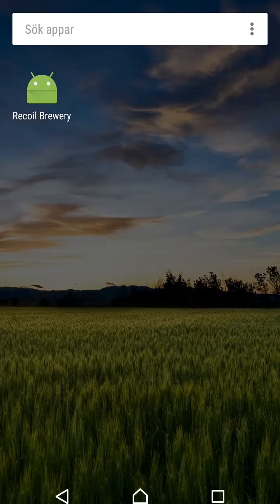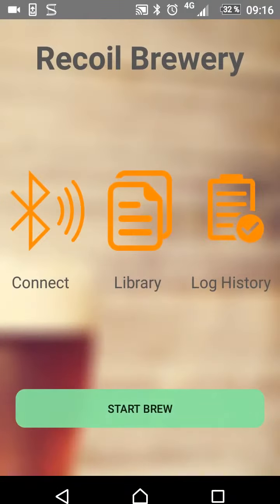Alright, so let's open Recoil Brewery App. So this app is like a helper tool for the brewing process, and also containing a library for many beers. So at the main screen we have 4 options.